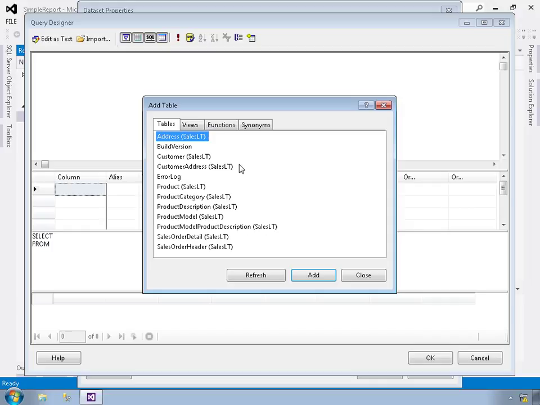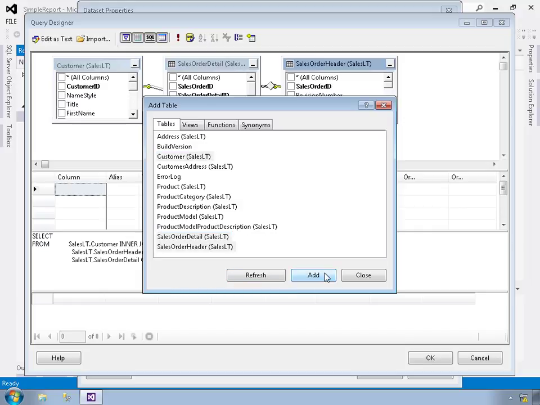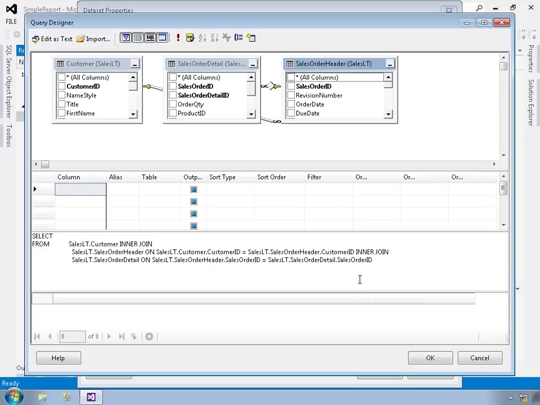So that opens up this Add Table dialog box. And in this case, I want to select Customer, and I'll hold down the Control key. And I want to include Sales Order Header and Sales Order Detail. Then I'll click Add to add those to the designer, and then close once I'm done there. Or I could have continued adding additional tables. So you can see that as I change things within the Query Designer, it's going to dynamically create this select statement for me.